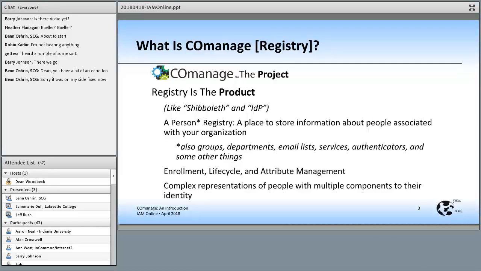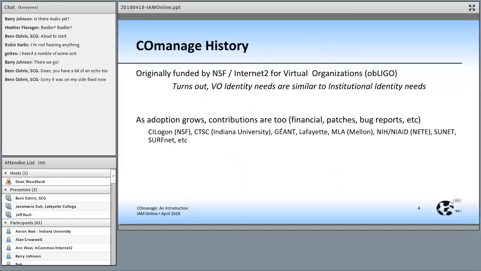It's a place to store information about people, but it also can store other objects like groups, departments, email lists, etc. It primarily provides an enrollment lifecycle and attribute management service, and it's capable of complex representations of people with multiple components to their identity, because the project comes out of the research and education community, where this is a basic requirement of identity management services.